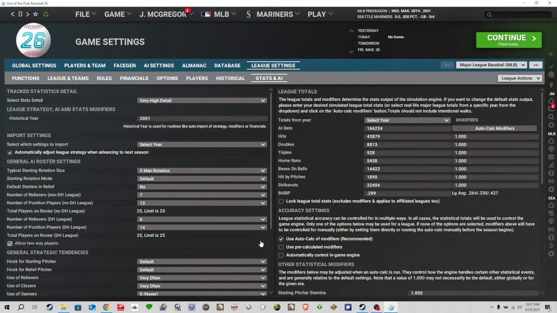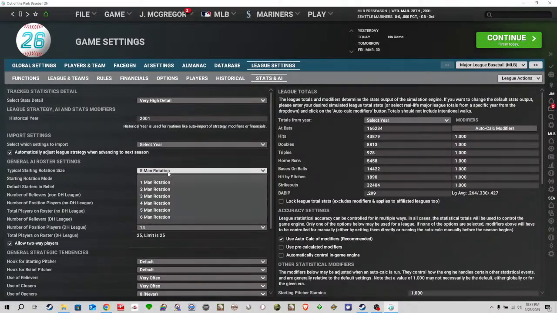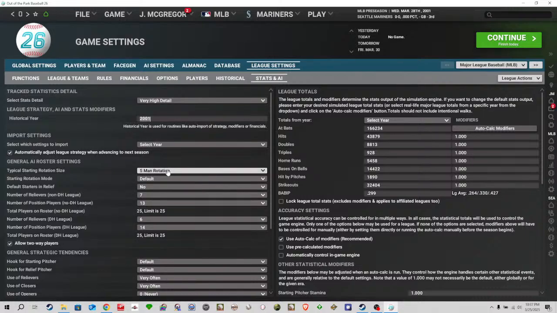Finally, stats and AI. This is where you can do your typical rotations down from a one-man rotation, and that would work if you're playing in 1872. Believe me, they had one man pitching. He was the least important person there. This is like the factors for that year.